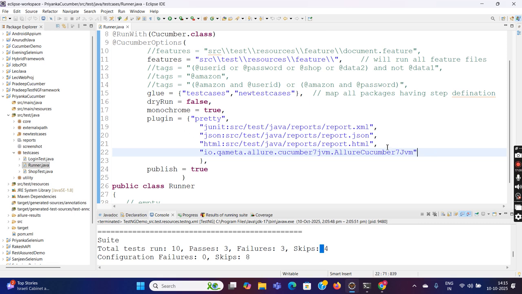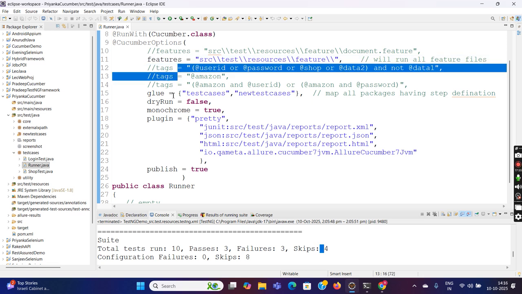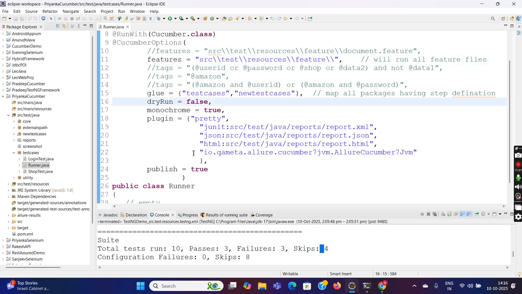For that, after writing the comma, you have to add io.qameta.allure.cucumber7jvm.AllureCucumber7Jvm. So this is the line you have to write in your runner class inside the plugin. Okay, the rest is the same, feature, tags, etcetera.